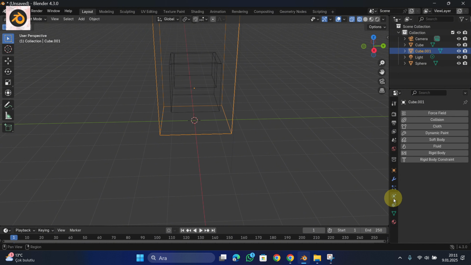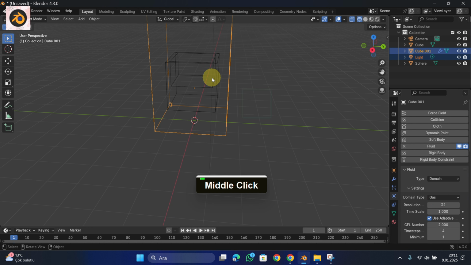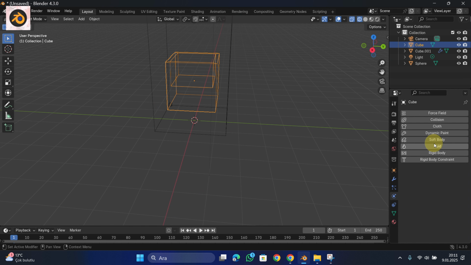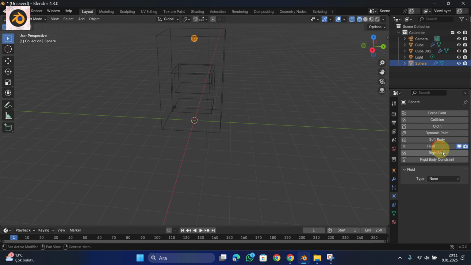From here, select the Physics section. Fluid is the section where we can choose how all fluids will be controlled. Domain must be selected for the location where the animation will be made. This cube, which we think of as a glass, is where the effect ends. Finally, let's select the sphere, and this sphere will be the place where the liquid will flow.